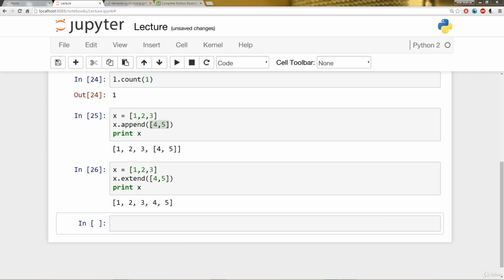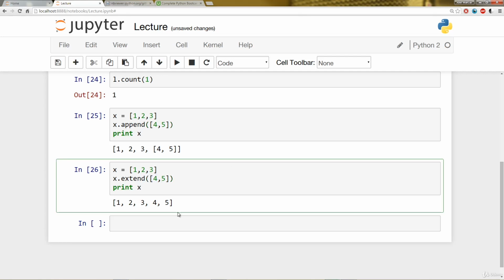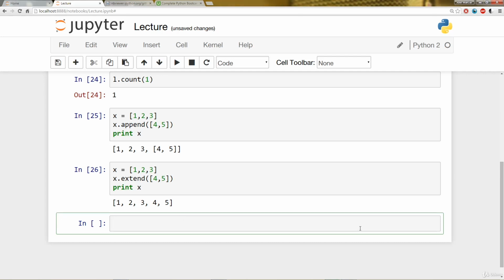So notice the difference here. You're actually adding in each element of the list. Your extend will append each element in that iterable, and that's the key difference. So again, just to cover, append adds the entire iterable as one element, and what extend does is append elements individually from the iterable. All right, so let's move along.